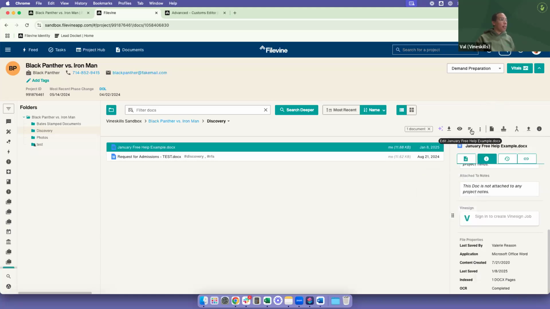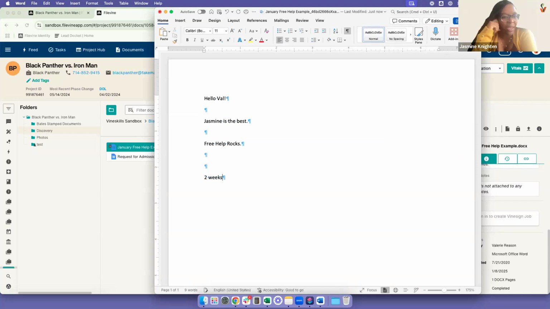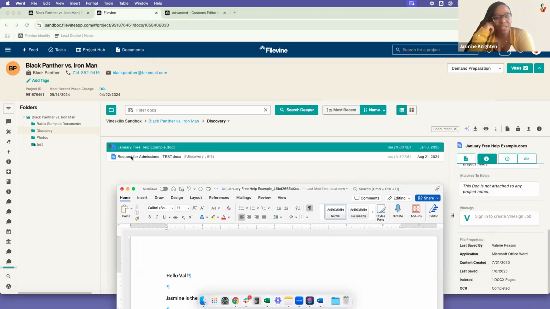Going to click on my little pencil. It's going to open up Microsoft Word again. And here is my document as it currently exists. You'll notice in the background in Filevine, there's a little lock on the document that Val has open and is editing. That indicates to you as another user that somebody has this document open and they may be making edits. And so another version might be coming or edits might be being made on it. So just keep that in mind with the lock.